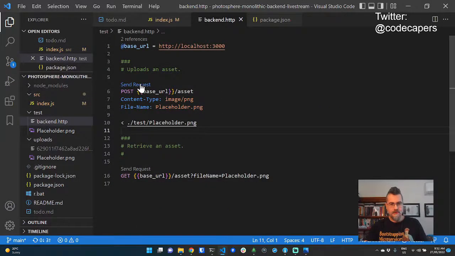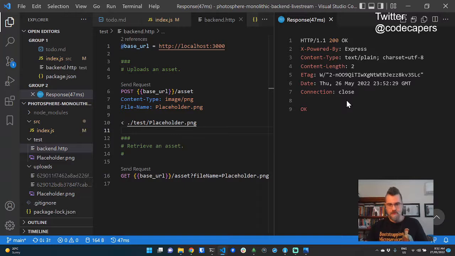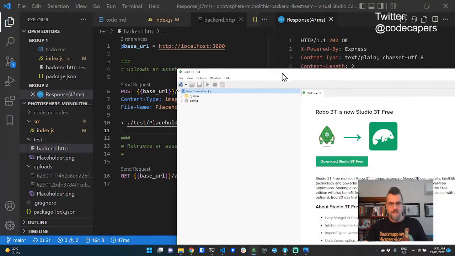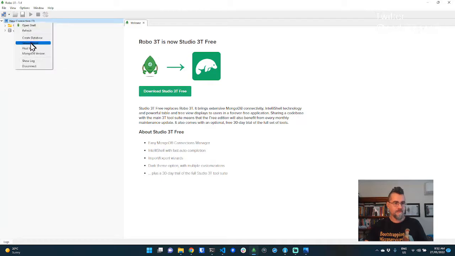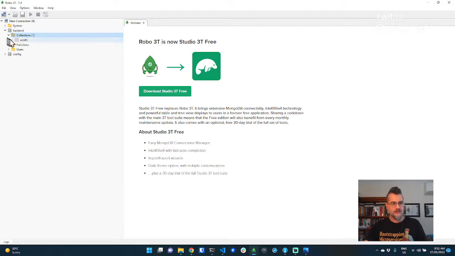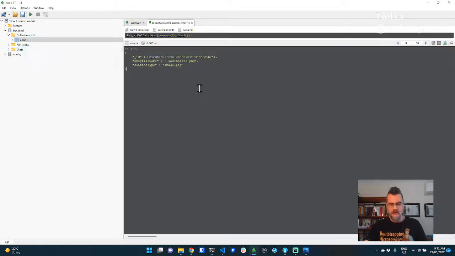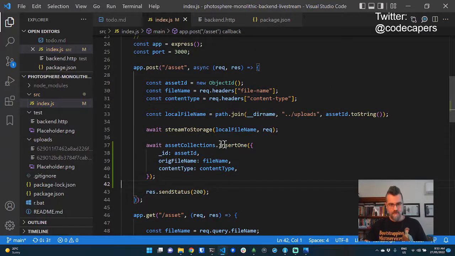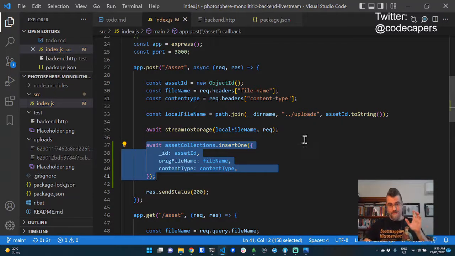I'm running this upload now, fingers crossed. Get a 200, yep, I do. I should have now an entry added to my database. If I do a refresh on my connection here, I see that I've got a backend database now added to my database server. Under collections, I've got an assets collection. I wish I could zoom this, but what you can see here is the thing that we've added. That's the ID of the asset, the original file name, which is placeholder.png, and the content type, which is image/png. So we've implemented storing our asset details to our database.